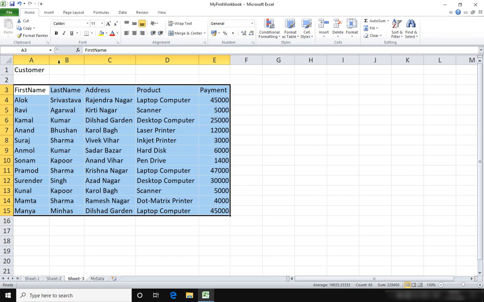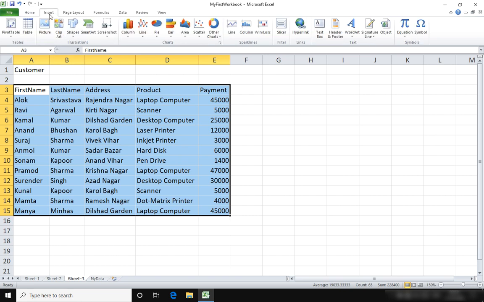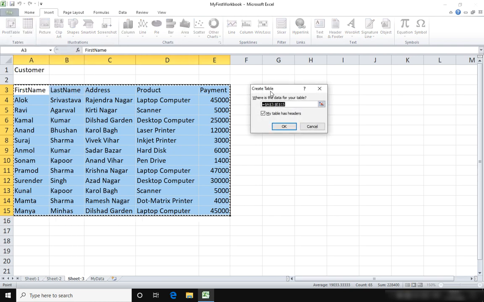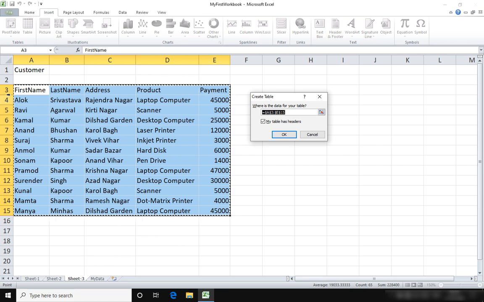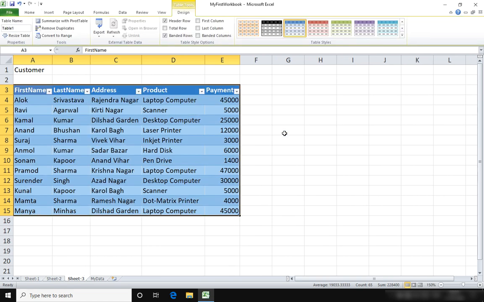After selecting the data, click on the Insert tab, and from the Tables group of buttons, click on Table. This opens the Create Table dialog box, and the range that you had selected is automatically taken up. You can set this checkbox to on in case you have specified the field labels. Since we have specified the field labels, we will leave it on. Now click on OK, and as you can see, you have an additional tab, the Table Tools Design tab.